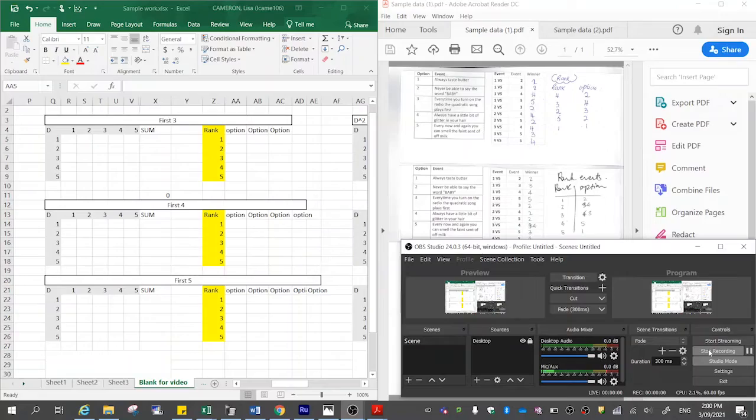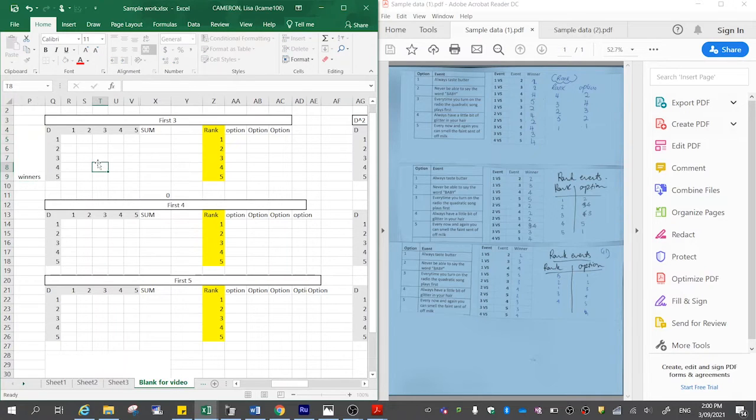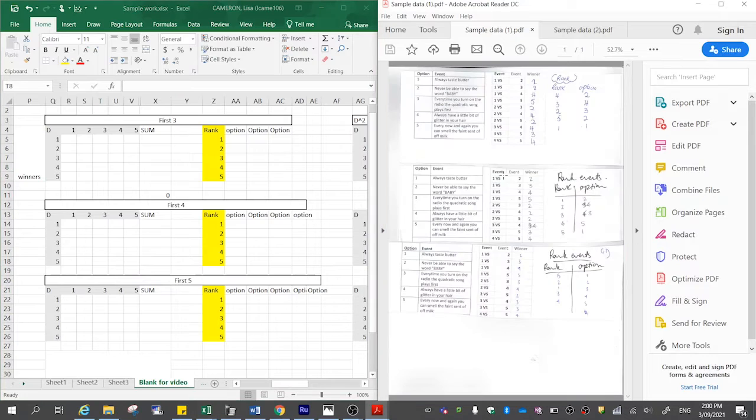Okay, and we're done. Okay, the next thing that we need to do is we need to take our information from the tables and we're going to put it over into our dominance matrix. So this side here, I'm just going to merge this for a second. This will be the winners. So that's going to help me figure out where things go.